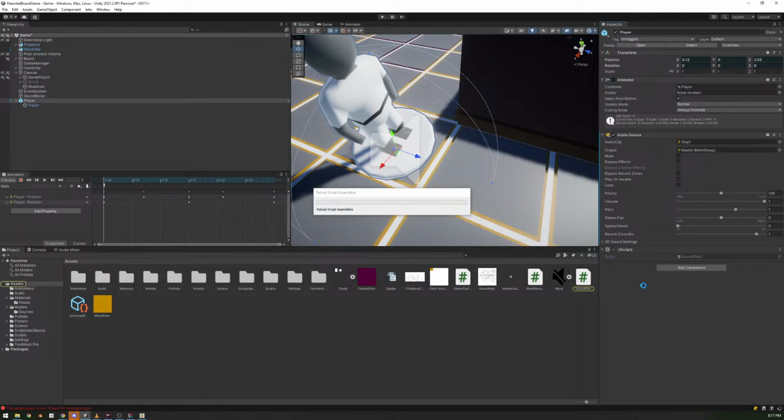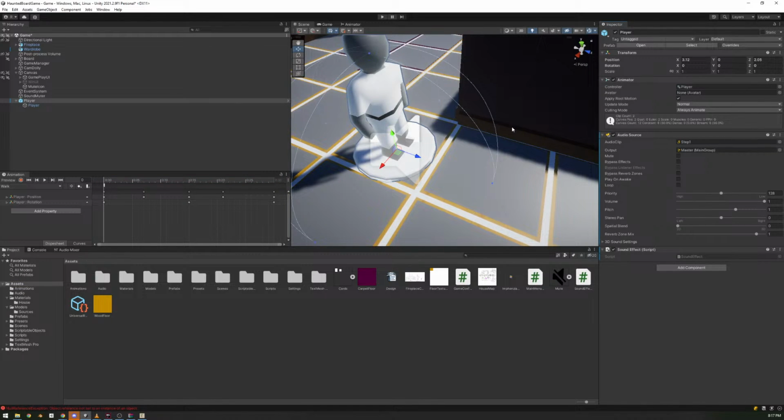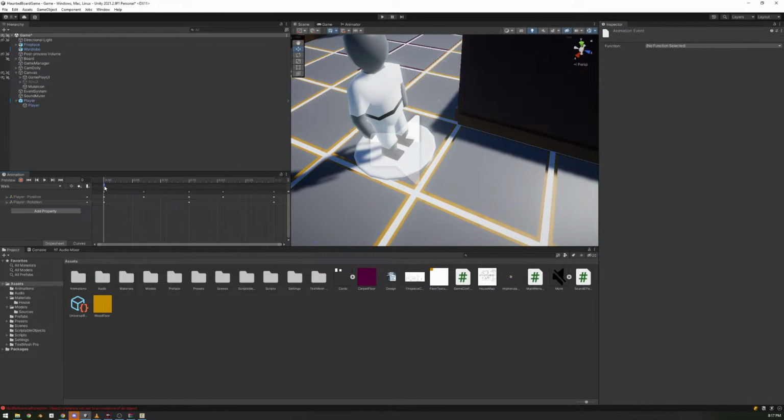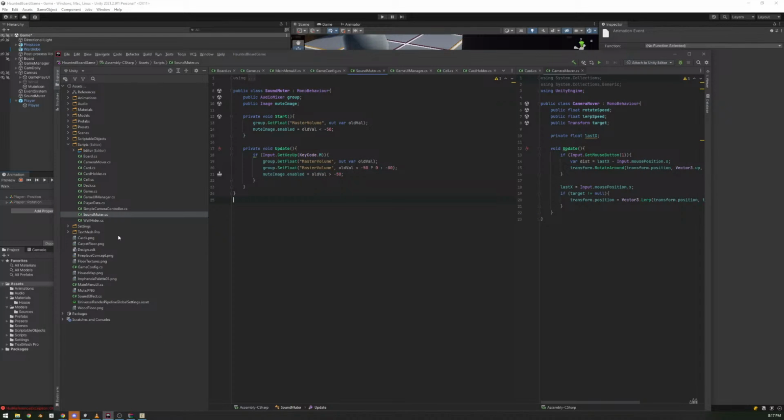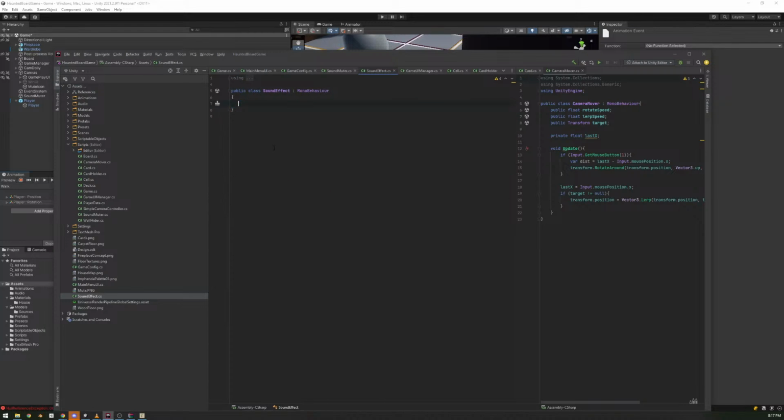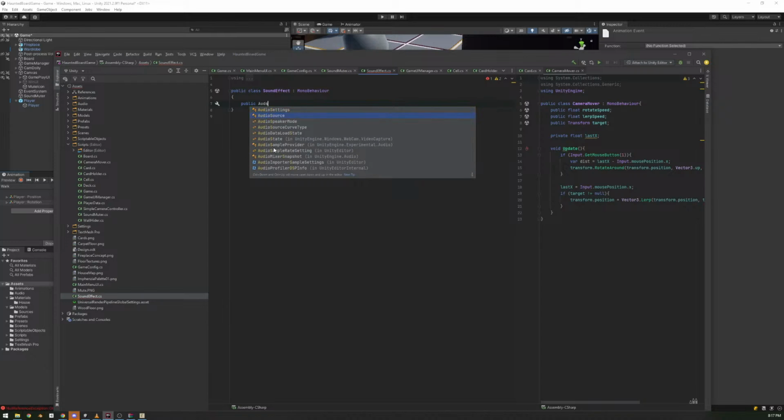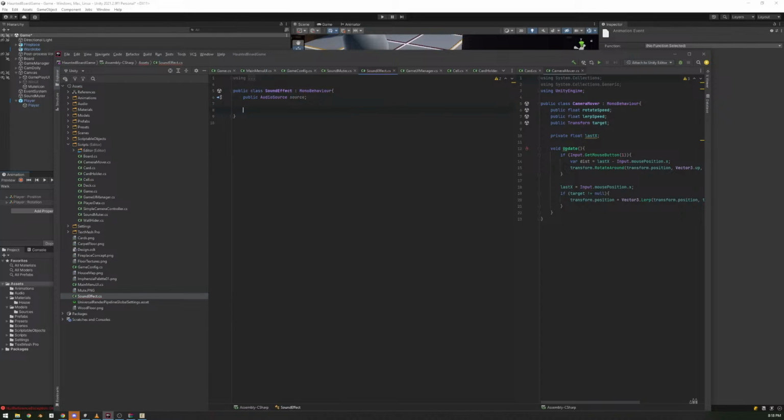After a 5 to 10 minute compile. Highly useful. All right, that's opening in Rider in the background. There he is. Sound effect. All right, not gonna need this stuff. We are going to need a public audio source. Call this the source, and then public void. We'll call this on step. Sounds good. Let me just say source.play.